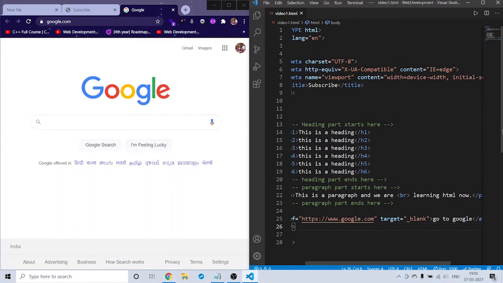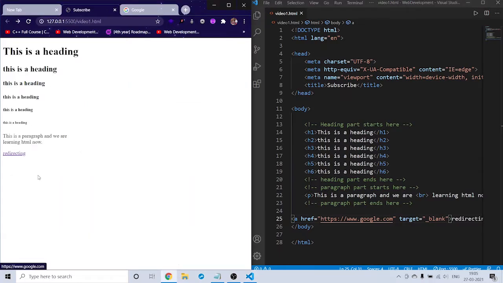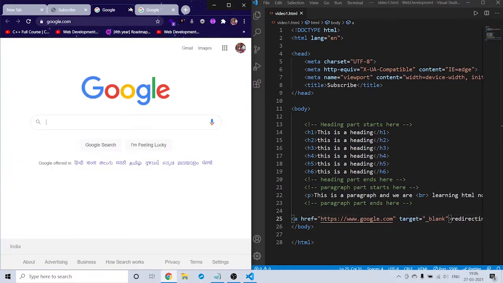If you want, you can give any other text here, for example "redirecting", or anything you want. This is just normal text. The main part is the href part. When you click on it and hit save, you will see that "go to Google" has now changed to "redirecting". When you click on this, you will again be redirected to the Google homepage.